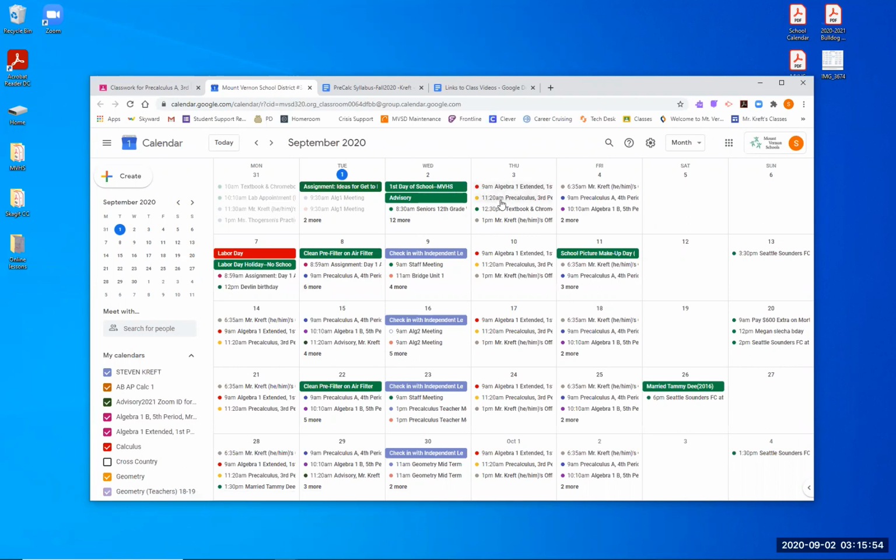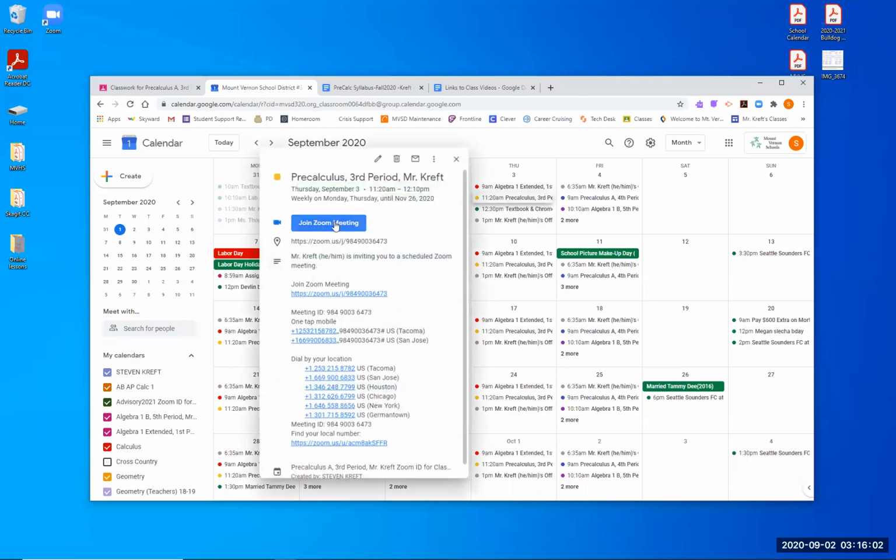At 11:20, I have pre-calc, and then I have office hours. So if I am like, hey, I want to join this class, I would just click and boom, I can join the Zoom meeting. So again, adding this to having all your classes on Google Calendar is just going to help you. You don't have to remember Zoom meeting codes. You just click on a link and you can join it.